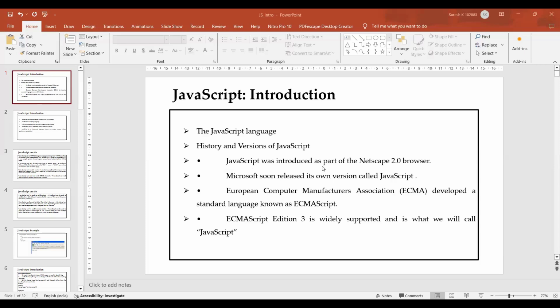JavaScript was introduced as part of the Netscape Navigator version number 2. Microsoft soon released its own version of JavaScript, and the European Computer Manufacturers Association developed a standard language known as ECMAScript. So ECMAScript edition 3 is widely supported, and it's what we will call JavaScript. So the name of the ECMAScript edition 3 is called JavaScript.